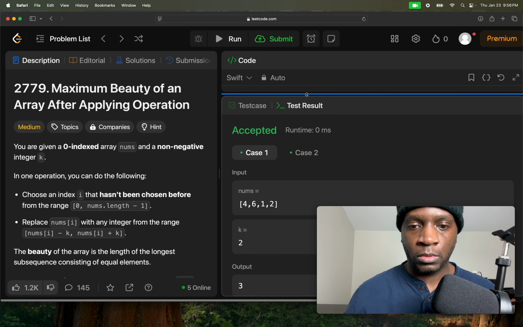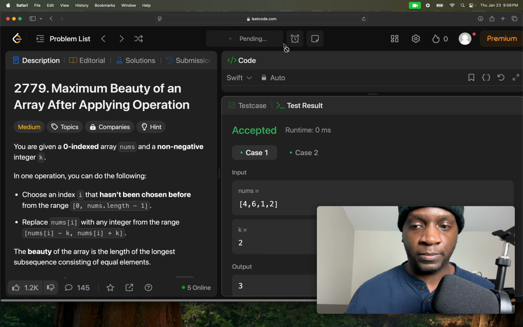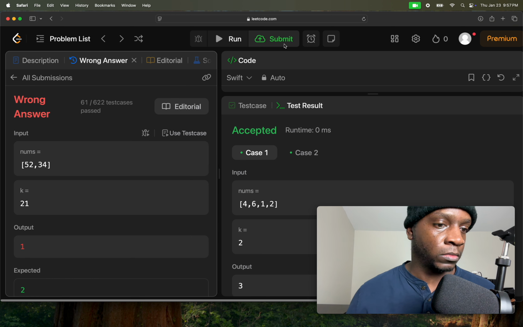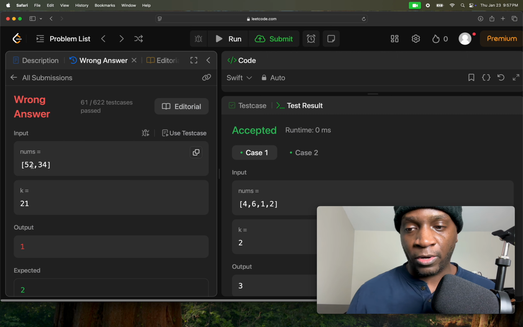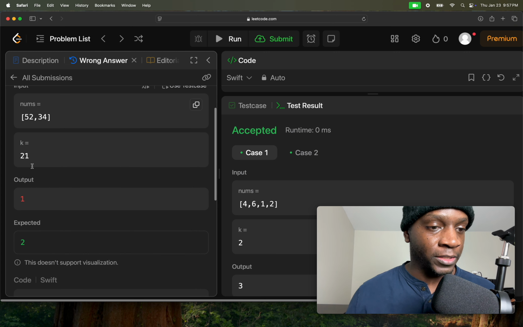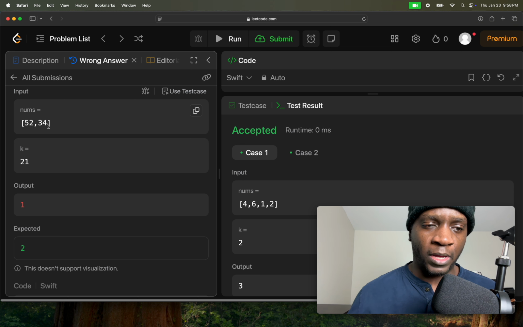Cool. All right, so we passed both test cases. Now hit submit. Oh, okay. So I got it wrong. Let's see if we can figure out what the issue is. Yeah, I'm perplexed. I'm confused with that one. So let me look at the problem statement again.